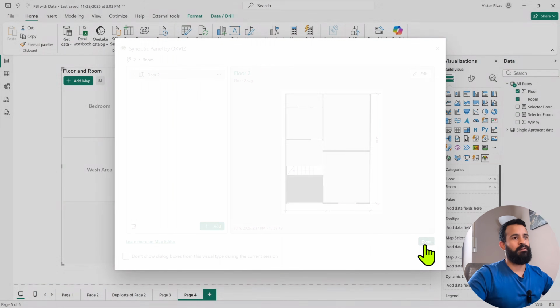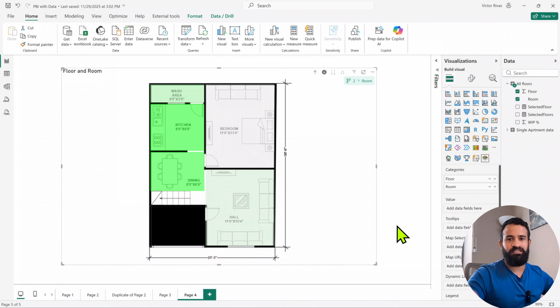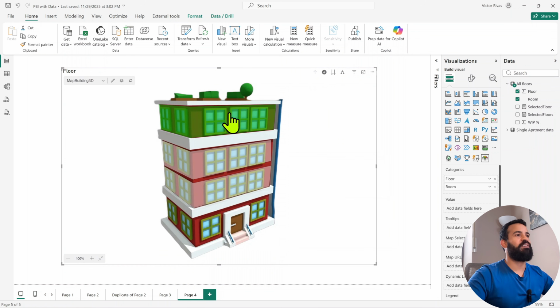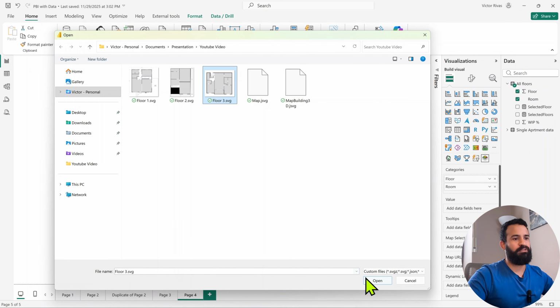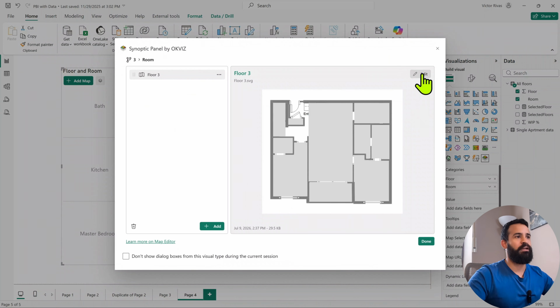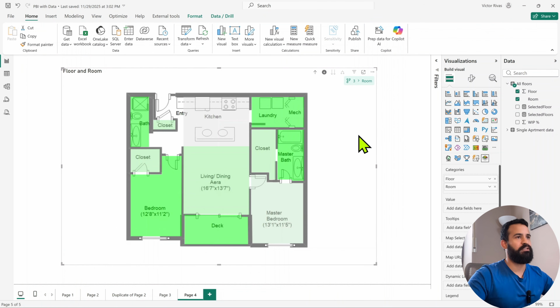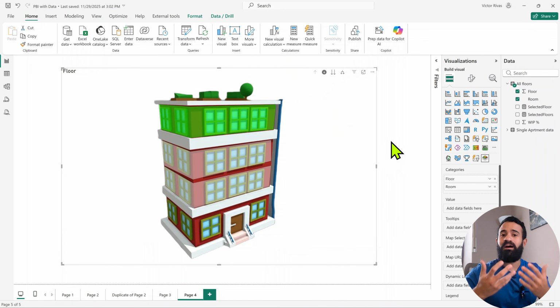Done. But remember to check if the binding is correct with your data. And finally, floor 3. So again, add map. And also this one should be okay. Edit, everything is green, perfect. Voila. So now we have the first advanced solution. This is a drill mode.